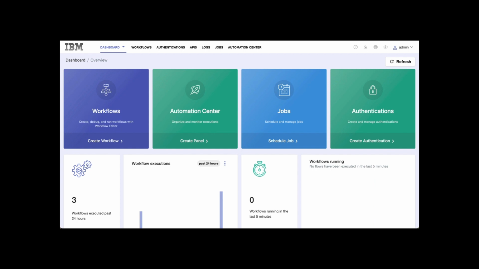Hello everyone, today I'm going to show you how you can connect a GitHub repository to your IBM Rapid Network Automation environment. This makes it easy to upload the workflows that you've created into Git, as well as being able to retrieve the workflows that are currently in the Git repository.